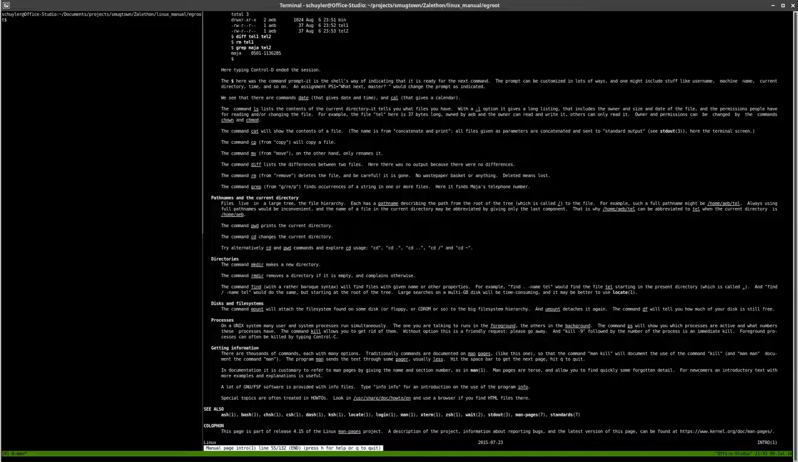Disks and other file systems. The command mount will attach the file system found on some disk, or floppy, or CD-ROM, or so, to the big file system hierarchy, and umount detaches it again. The command df will tell you how much of your disk is still free.